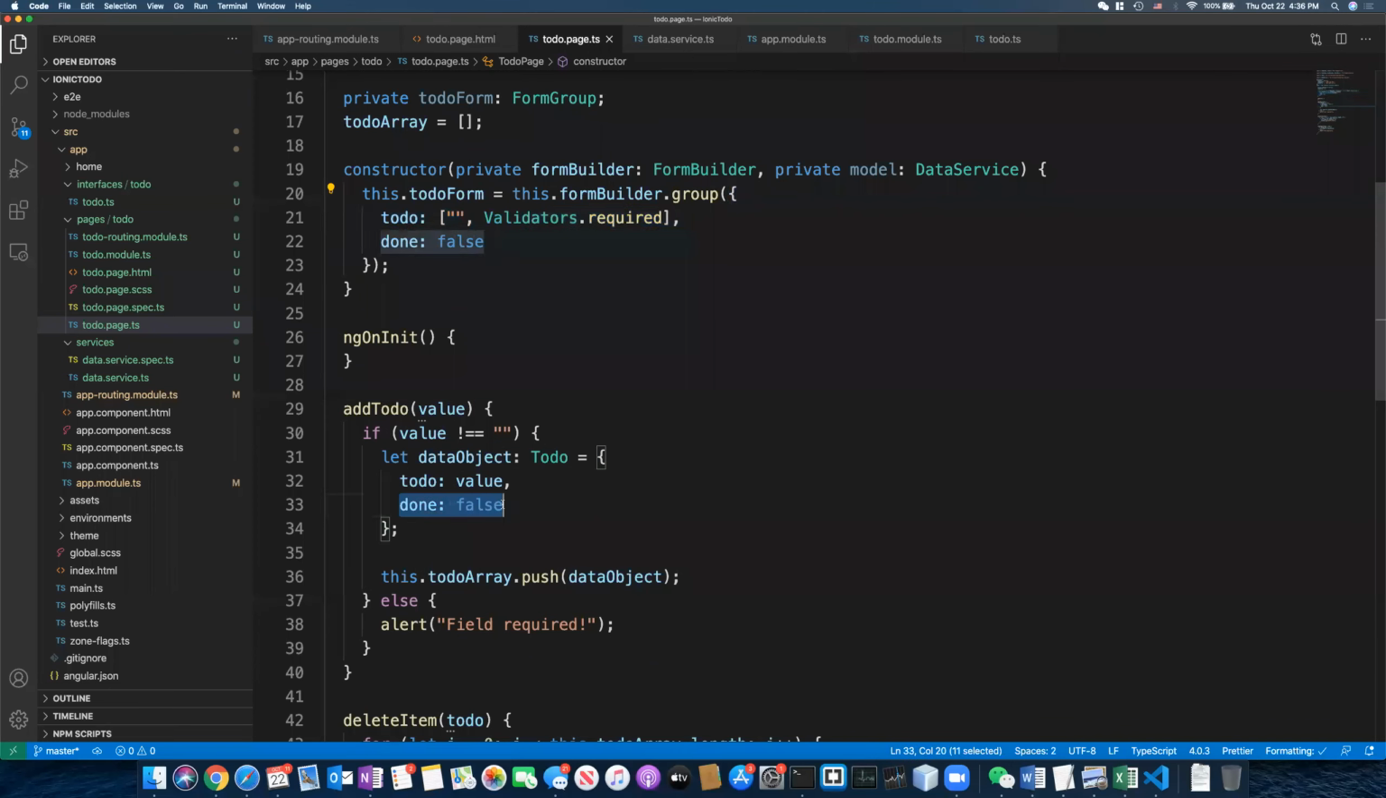You'll see done is false. I already specified done is false. And the to-do value is whatever they typed. Well, that's what happens here as well. So there's no reason to create your own object again.